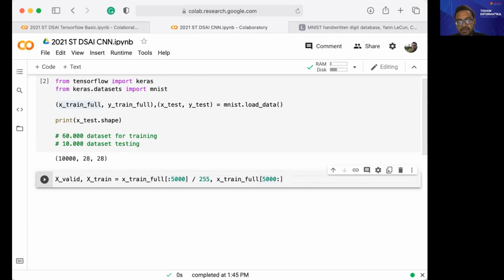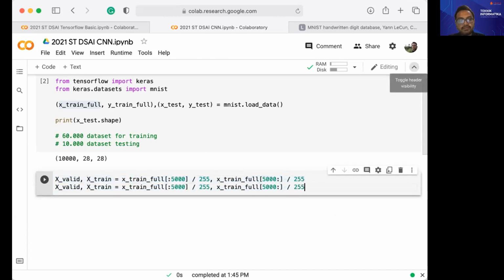Then you can just divide by 255, like I mentioned before. I want to change the range from 0 to 255 into 0 to 1. Okay, then after that, you can just copy this code. Then we will create another code for y valid, and also y train.